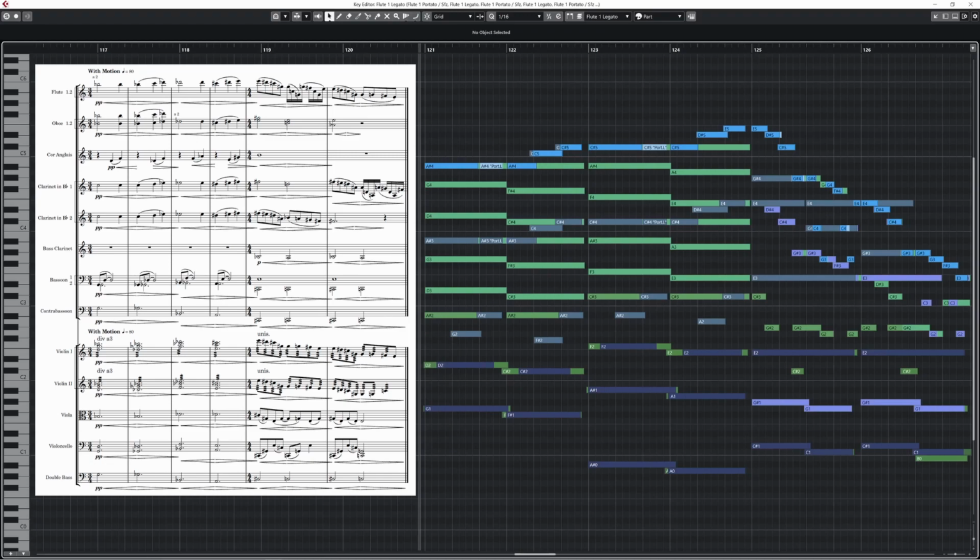The rest of the strings become more active here, and the overall motion in the texture is created by moving eighth notes as opposed to tremolos. Let's give this a listen.